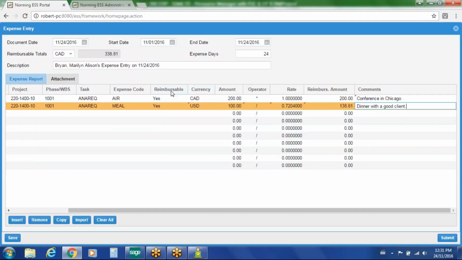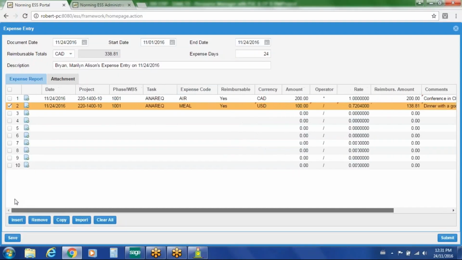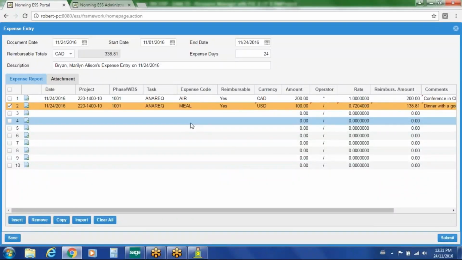Now, you don't see tax here because the system's been configured to automatically calculate the tax that applies on meals and airfare.